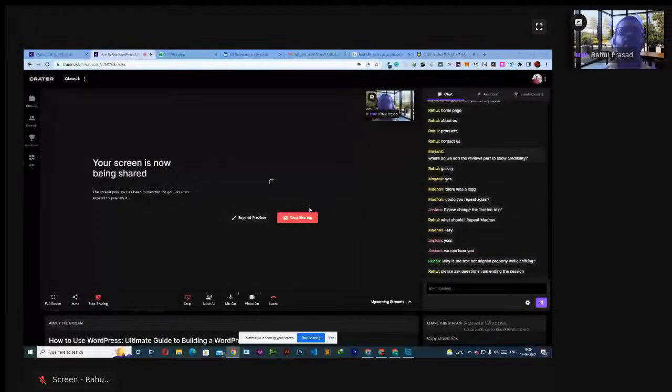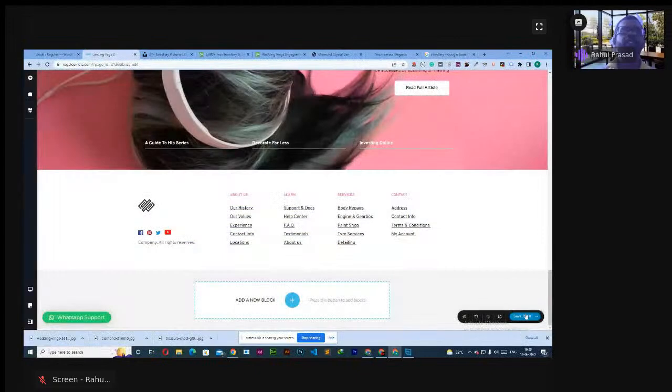Oh, there's one more thing I just forgot. Share screen. After everything you're done, you can save it as draft and you can click on publish page. So this page becomes live inside your website.